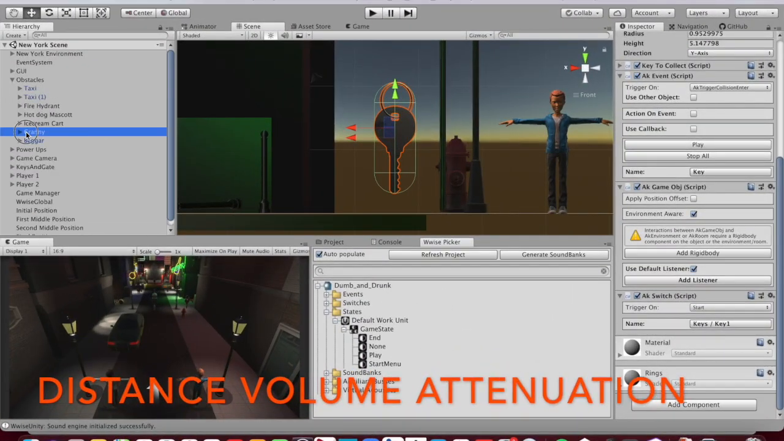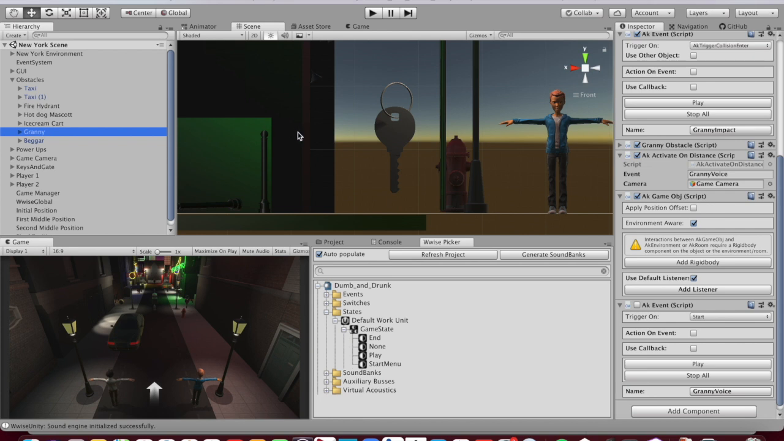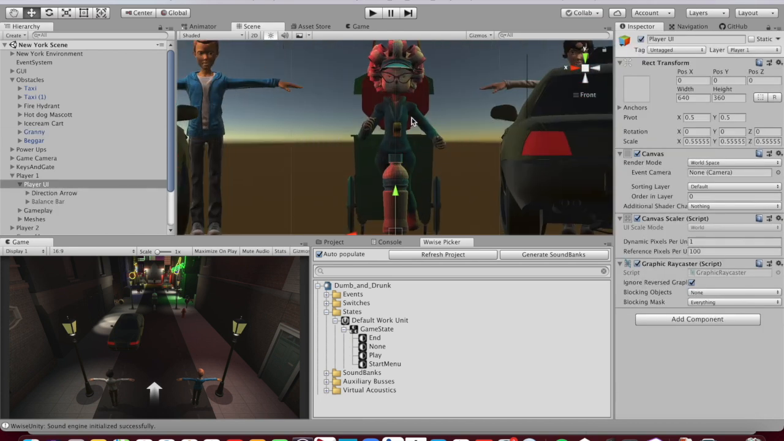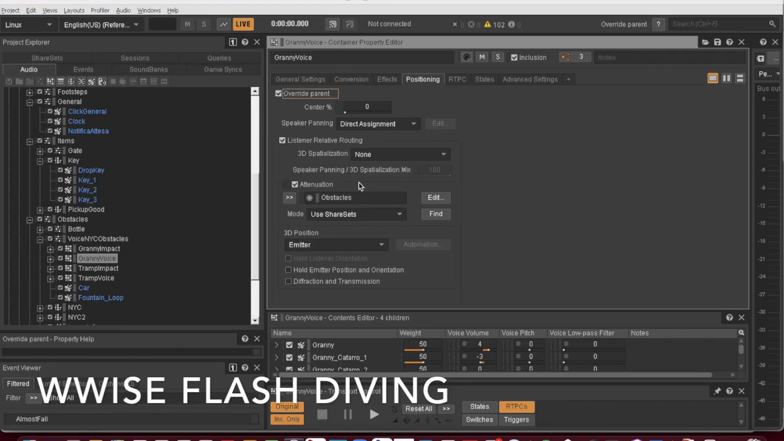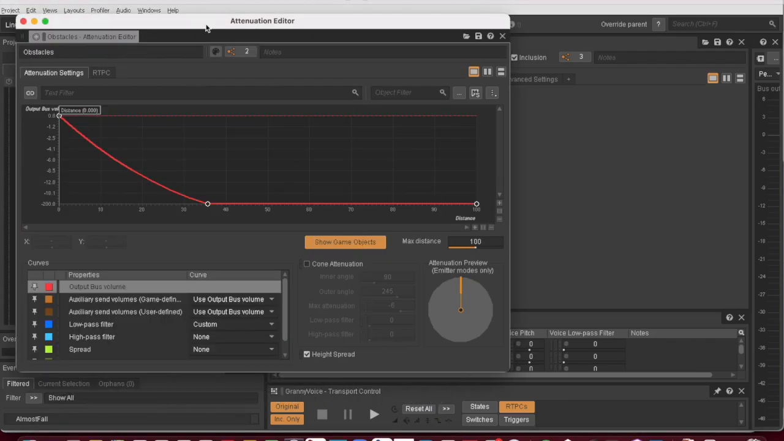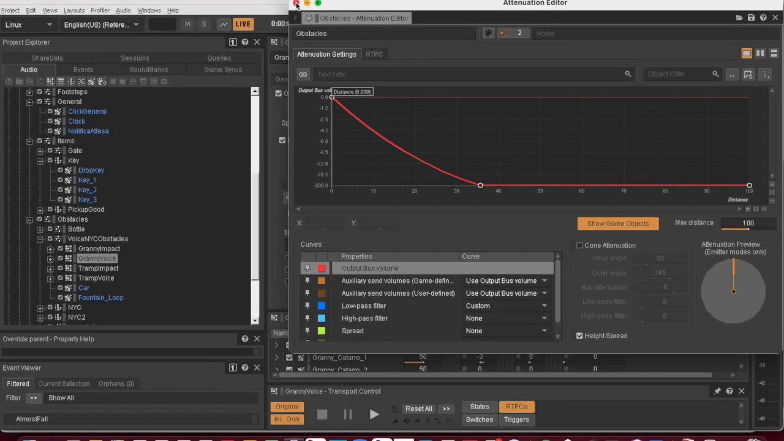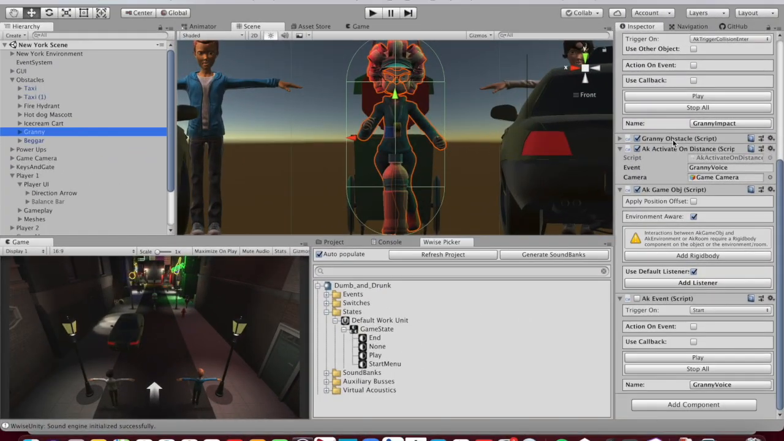Another interesting thing to show is the AK activate on distance for the event of the granny voice. There is an old woman at the end of the street that makes noises from the beginning of the game and she starts coughing, for example. But we will hear her voice only when approaching her, because at the start of the level we will be very distant from her. And in the Wwise project there is an obstacle attenuation curve that controls the volume of this random container, so we will not hear her at the beginning of the game.